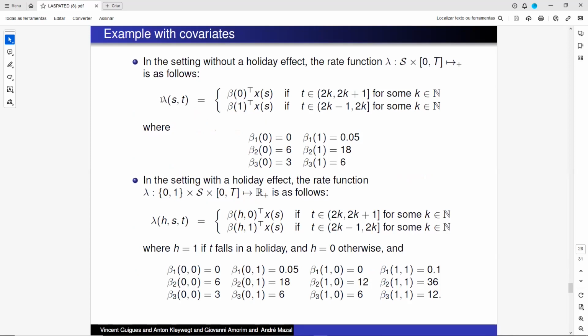And lambda of s, t, when t belongs to a time interval that ends at an odd time, so for t in 0, 1, t in 2, 3, etc., the rate function lambda of s, t is a linear function of x of s, and it is beta 0 transpose x of s. Beta 0 is known explicitly. This is a 3-dimensional vector with entries 0, 3, 6, and 3.